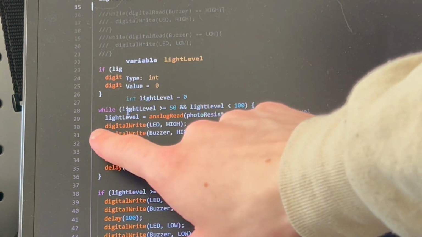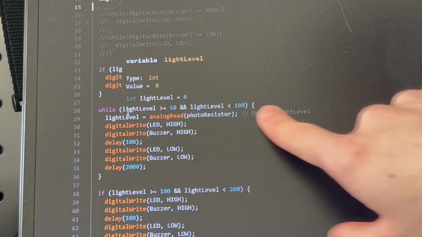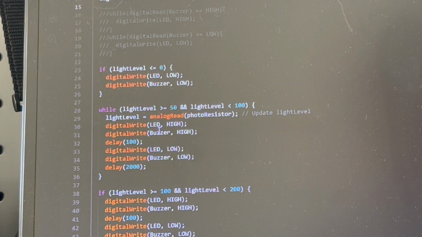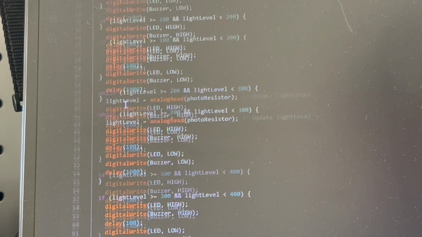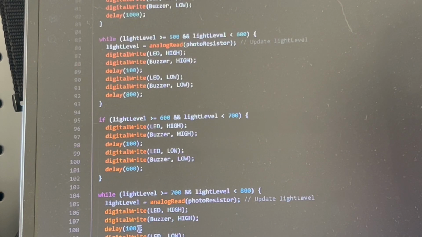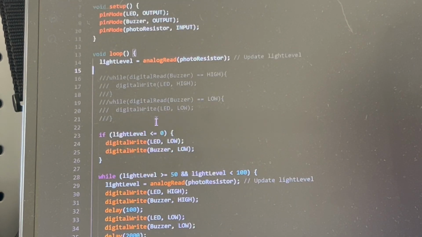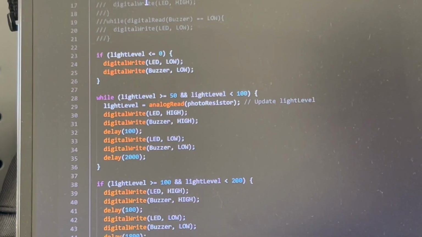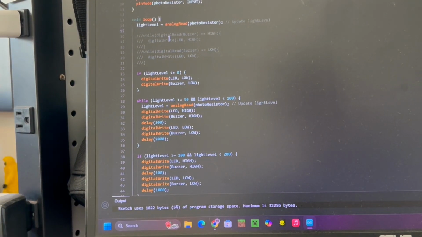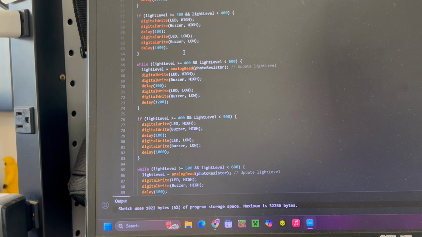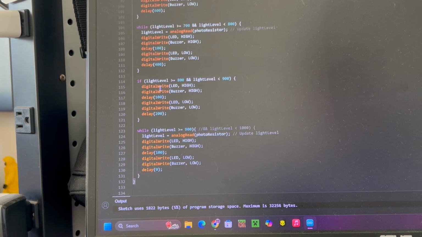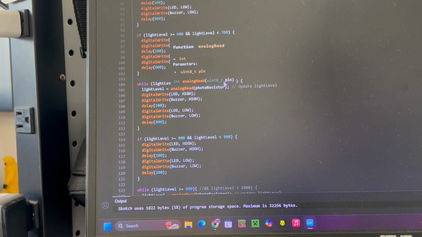So I had to put an update of the light level in each while statement. When it updates the light level, if it's not satisfied, it'll do it one more time and then repeat the code downwards. That adds a little bit of a delay, but at the same time, that kind of adds a cool effect to it. So that is what I got. I have a ton of ifs and whiles. It looks kind of complex, but it's actually pretty simple.